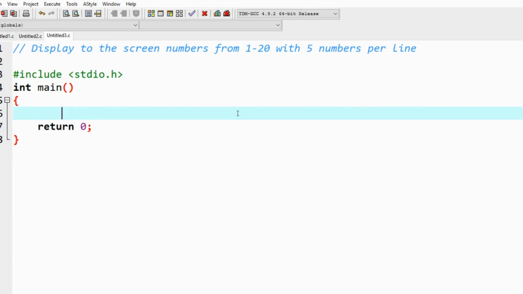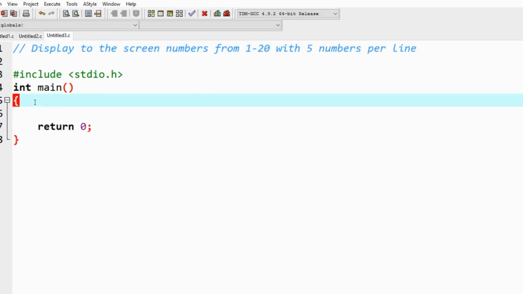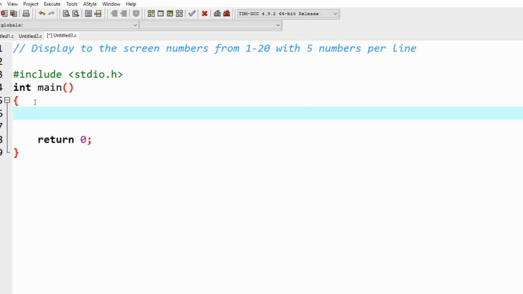Here, the last exercise, we will display to the screen numbers from 1 to 20 with 5 numbers per line. So here we have to write 5 numbers per line. So we have to enter 20 numbers and we have 5 numbers per line. Here we will use another method. We are not going to take numbers from the user. We are just going to use one variable that will give us the value.